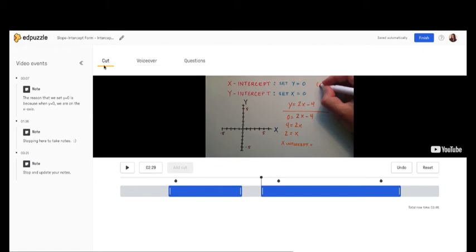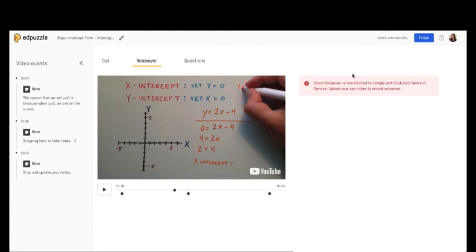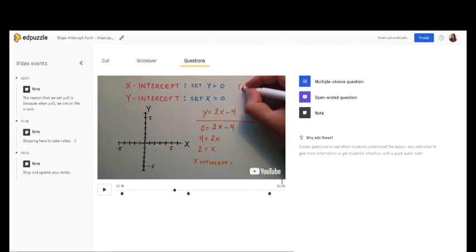Now here's the options. Up here in the top, I can actually do a voiceover. You used to be able to do a voiceover on a lot of the videos, but now it's blocked because of YouTube's terms of service. So that means you can't just replace the audio in this video with your own voice. It has to be something you uploaded yourself. Now it comes to the questions.